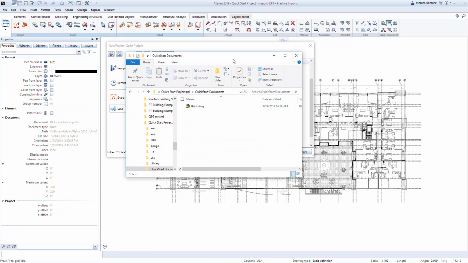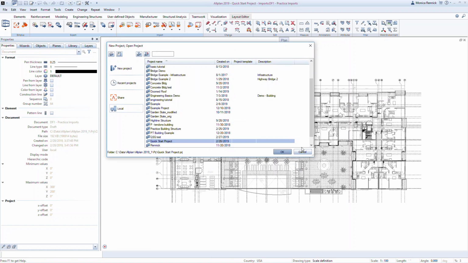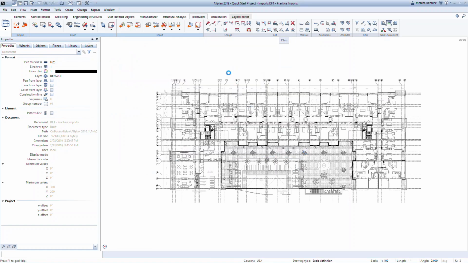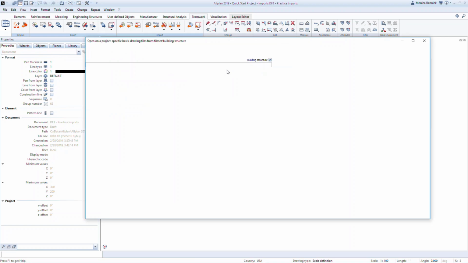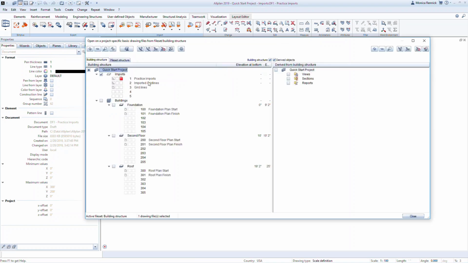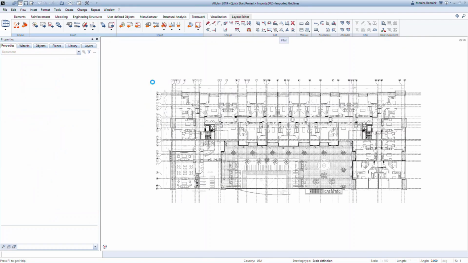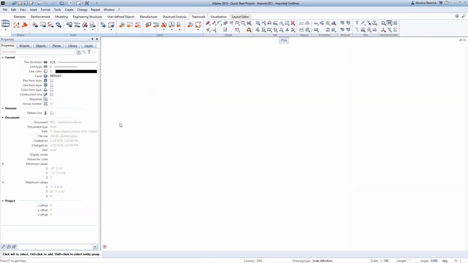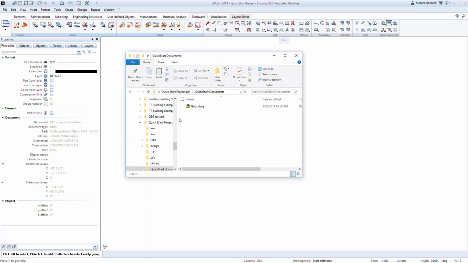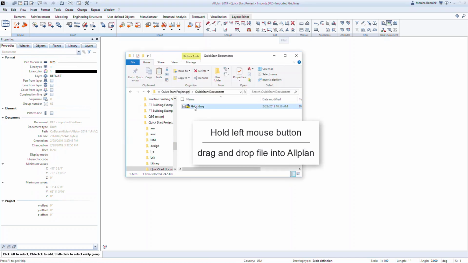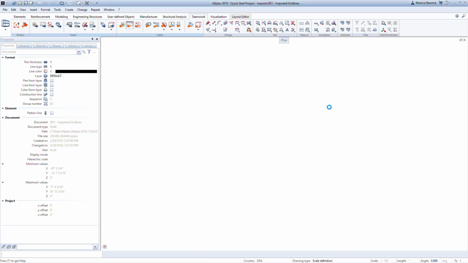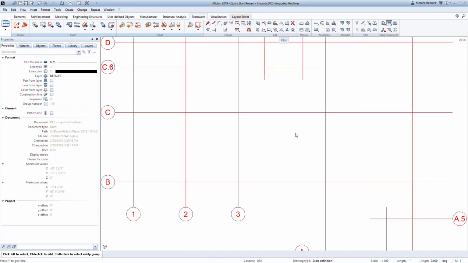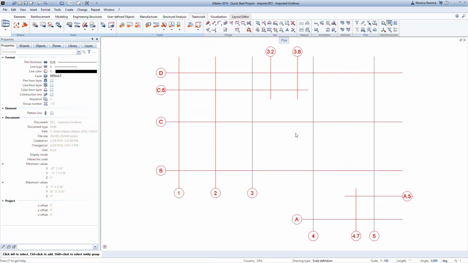Now back in Allplan, cancel out of the New Project Open Project command. Double-click to access the building structure. Now double-click on Drawing File to Imported Grid Lines. We want to make sure that we put the grid lines on this file drawing. Bring up Windows Explorer again. Holding down the left mouse button, drag and drop the grid's DWG into Allplan. The grids have now been imported and we can make any changes if needed.